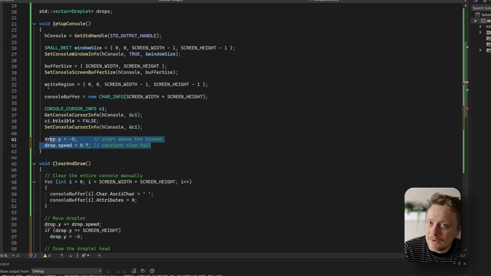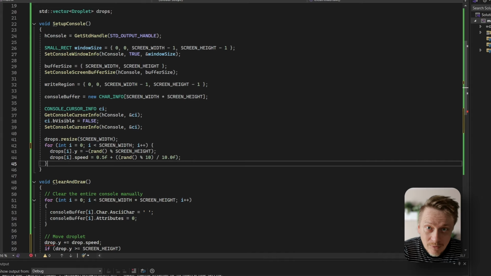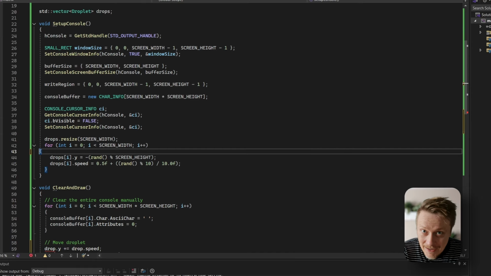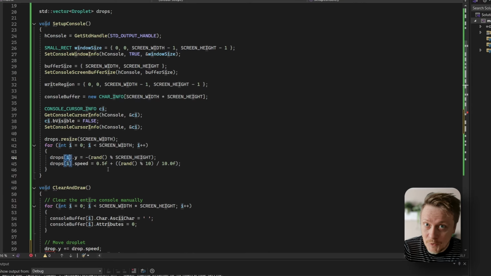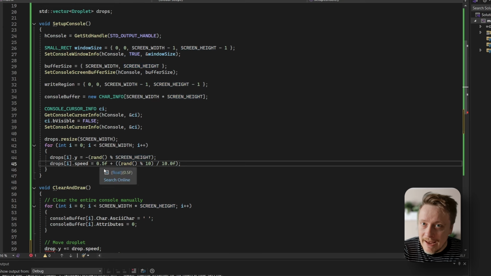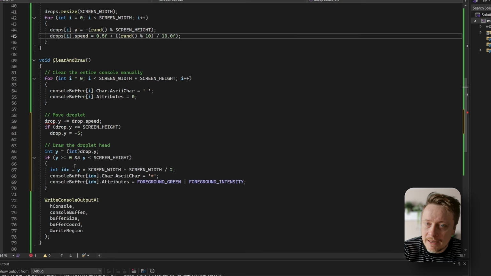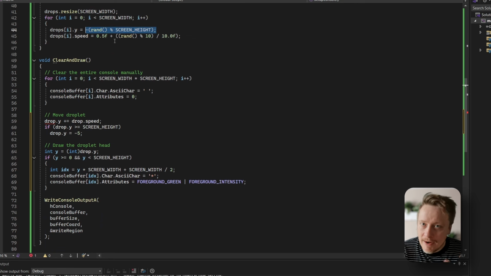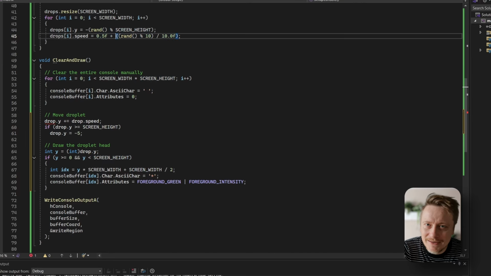We resize the vector so it holds one droplet for every column on the screen, meaning each vertical line will eventually get its own falling stream. Then, for each droplet, we randomize the starting position somewhere above the screen, and we also randomize its falling speed, somewhere between slow and slightly faster. This randomness makes the animation feel alive instead of robotic or synchronized. Finally, we update clear and draw.